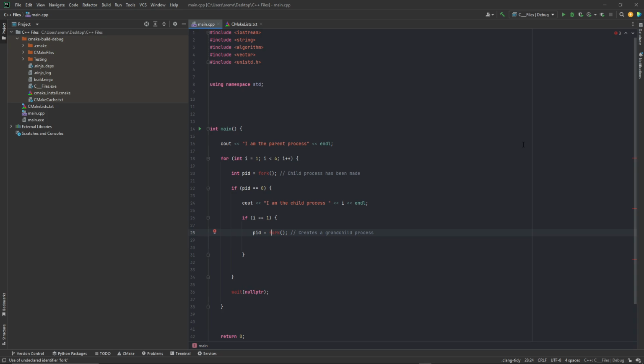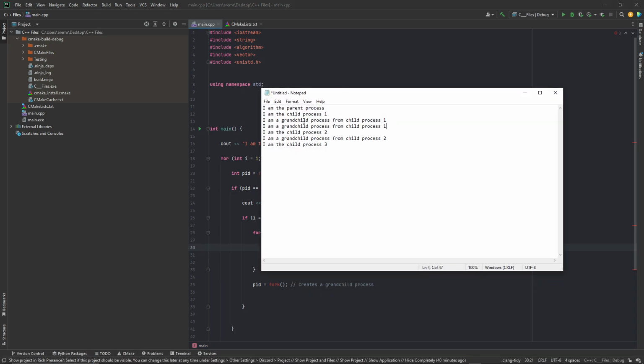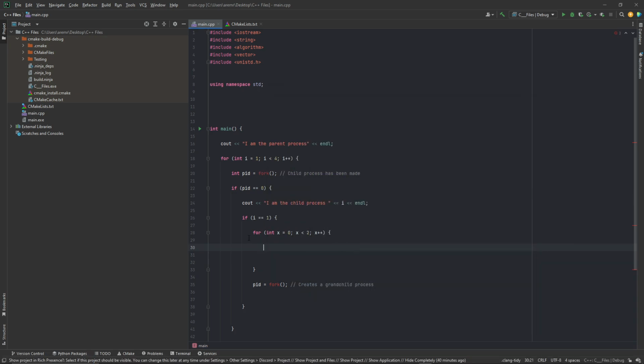So what we can do here is you simply check if i is equal to 1, then we can loop again. So for integer x equal to 0, while x is less than 2, x plus plus. And now inside this loop, because we have to make 2 grandchild processes, we can go ahead and fork inside this loop. So we just take this, and we put it in here, and now we are forking enough times. And then down here, of course, we just check if pid is equal to 0, because again, this is how we make sure that this was successful.